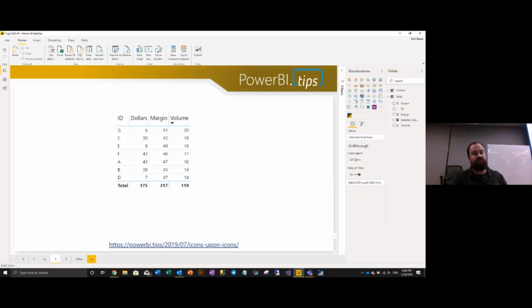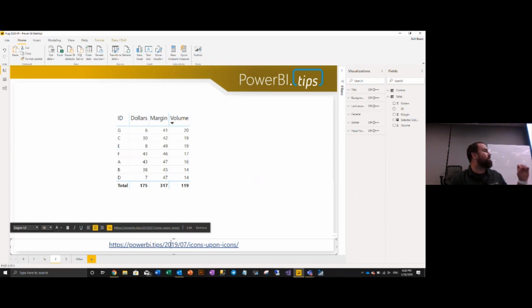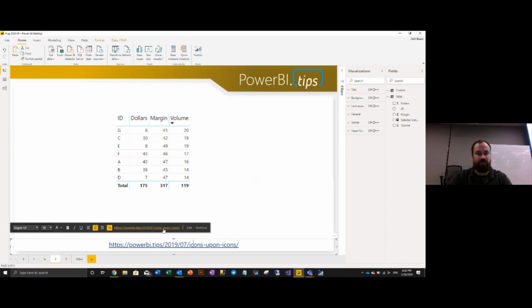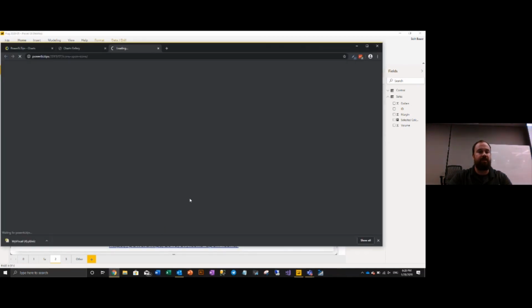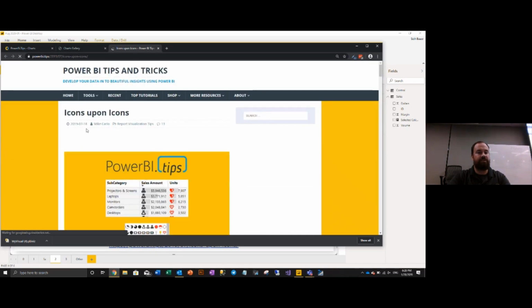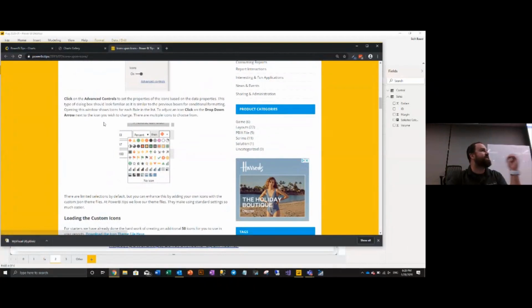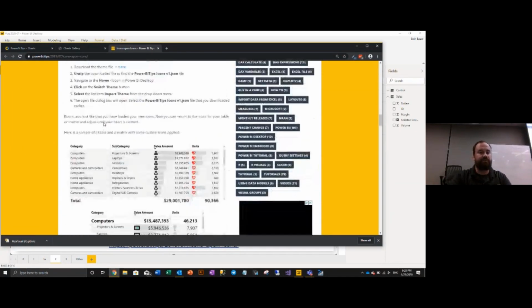At Power BI Tips, we have a whole blog around how you can add custom icons to any visual or any graphic that you need somewhere else on the page. So in here, you could go to this link. I'll hit the link here real quick. This will take us to the blog post, and essentially in the JSON files, we've been able to code in a bunch of SVG icons that you can use from there.